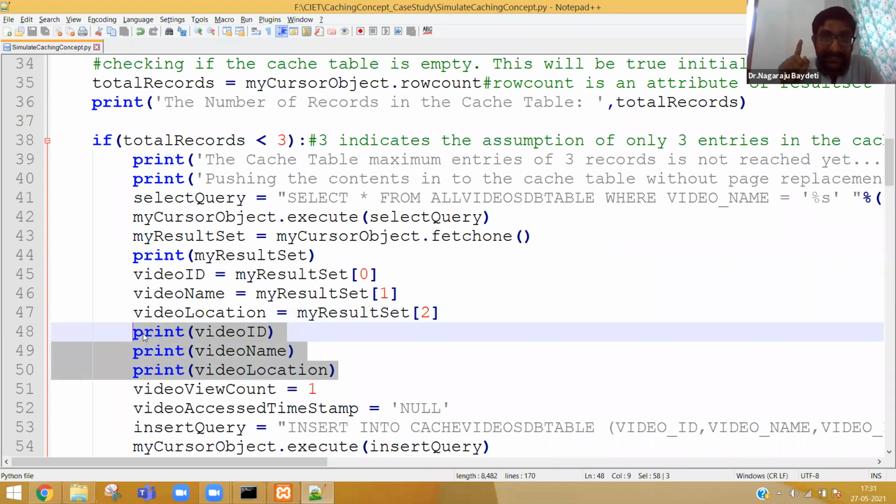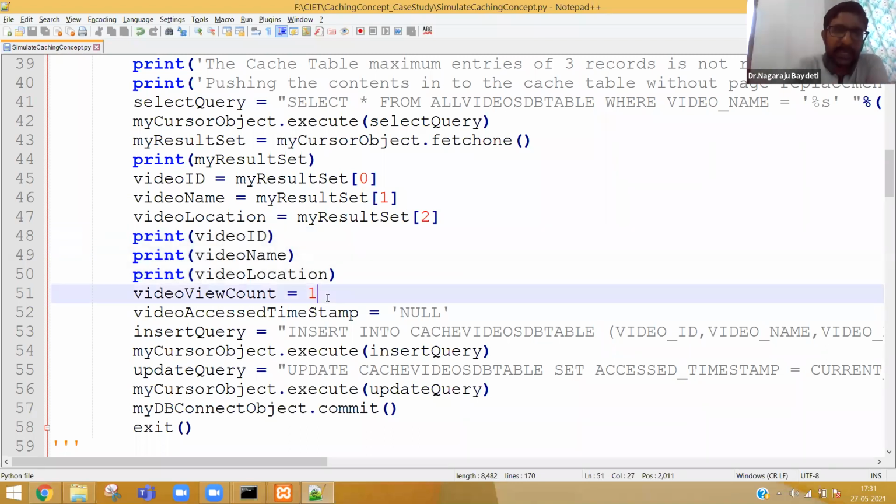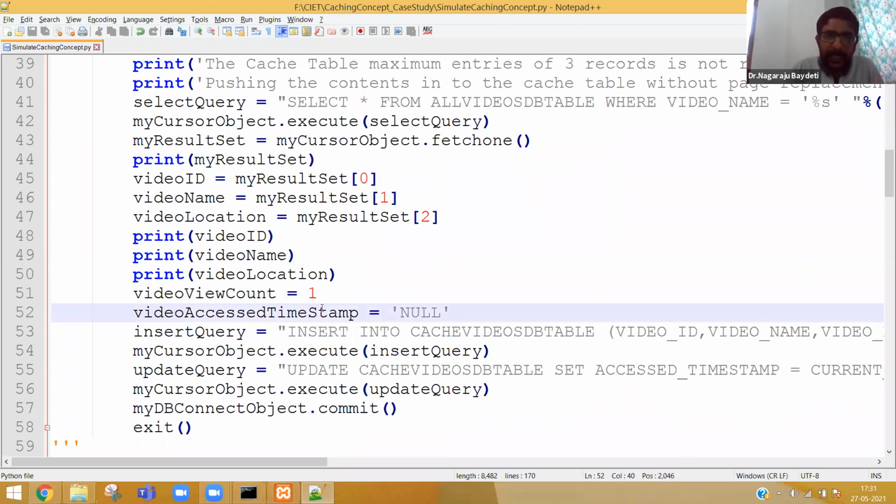Now, in the cache table, other than video ID, name and location, there are 2 more columns, that is count and timestamp. So what I am doing is, imagine when the loop comes here, that means the first time the video is being accessed. I am making the video count 1 and taking the timestamp initially as null.